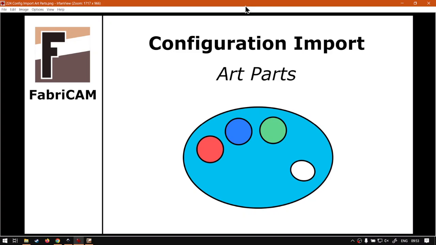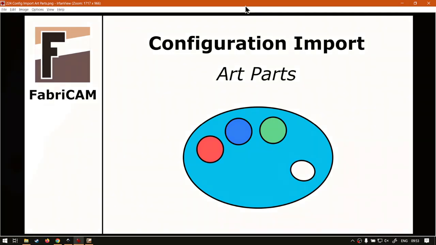Howdy guys, in today's video we're going to be looking at our odd parts feature or option located within our configuration for our imports. But before that, let's have a quick intro first.